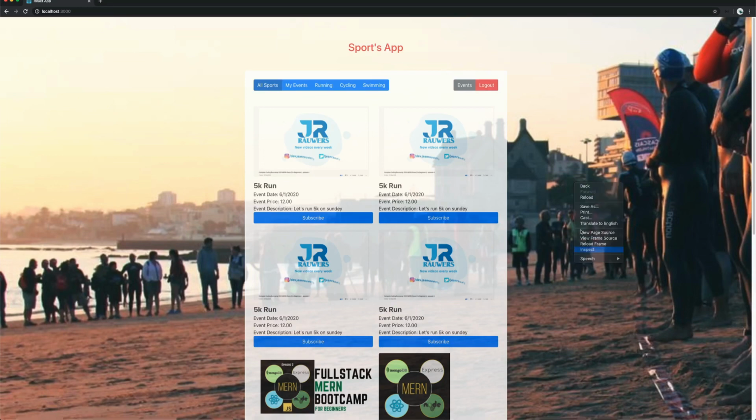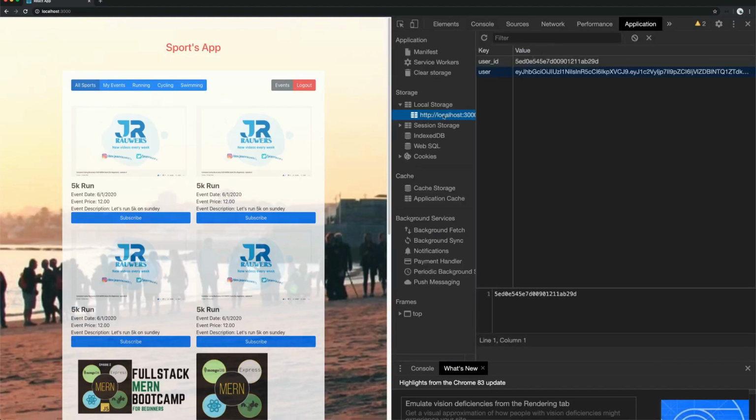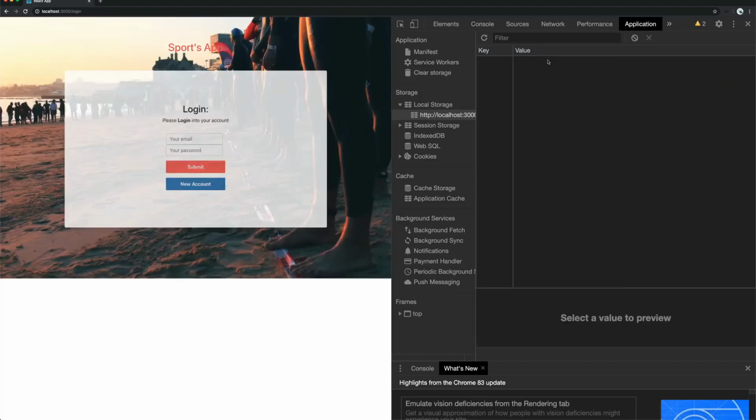If you inspect the page and go to application, you can see that we have in local storage both the user ID and the user, right? What we want to do is make sure that when we click here, they are gone. In the same second, we redirect the client. So that's perfect. This is the login button.